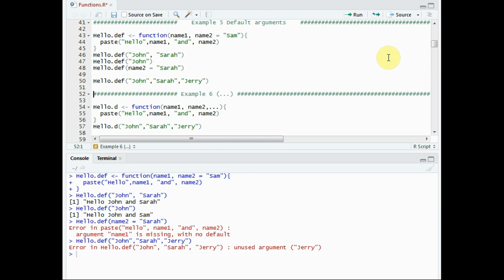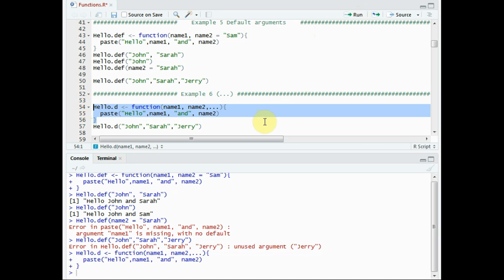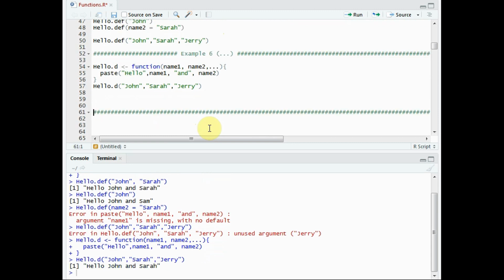One way to get around this is to use the dot dot dot argument. It is very tricky but very powerful if we use it correctly. One simple basic example of dot dot dot is example 6, hello dot d. Let's run it. Here I mentioned name 1, name 2 and dot dot dot. The dot dot dot will catch any extra things we put there. So let's call hello dot d with John, Sarah and Jerry. John and Sarah got printed. Jerry will be completely ignored here. So the conclusion is, if you give three arguments to a function that requires two arguments, the dot dot dot will catch it.